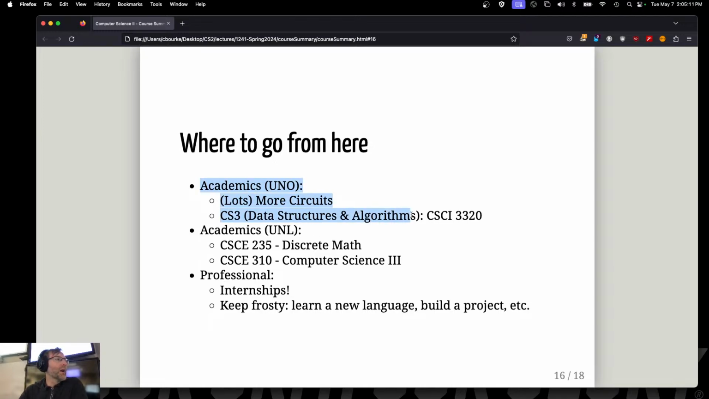Right? Where do you go from here? Unfortunately, I'm not too familiar with the UNO ECE matriculation, but I do know that you've got lots more circuits, right? I do know that you have a CS3, 3320. Either you take it next year or you take it in your third year.